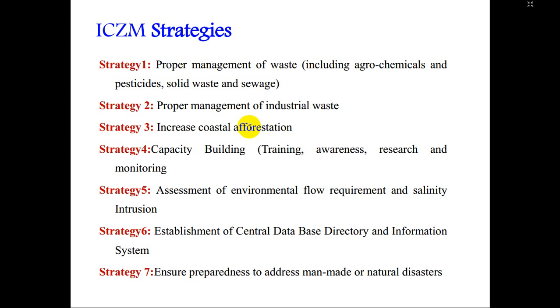Strategy 5, assessment of environmental flow requirement and salinity intrusion. Strategy 6, establishment of central database directory and information system. Strategy 7, ensure preparedness to address man-made or natural disasters.